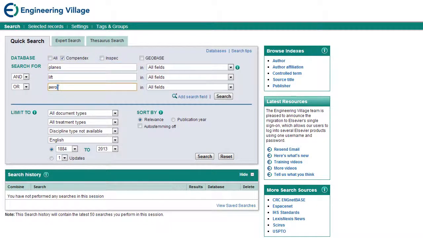So that works pretty nice. Another thing we can do is to use the wildcard symbol. So say we wanted aerodynamic or aerodynamics. We would use the question mark there so that it can be either a blank character or an S.